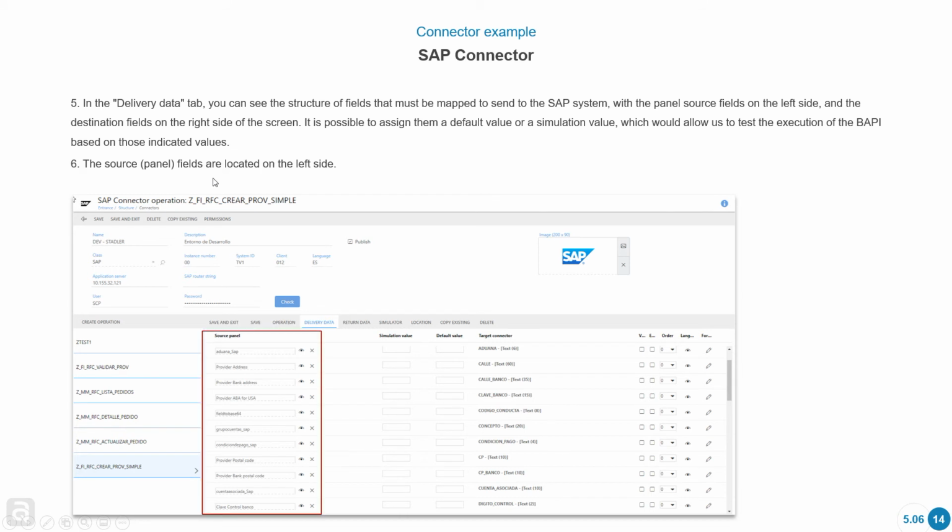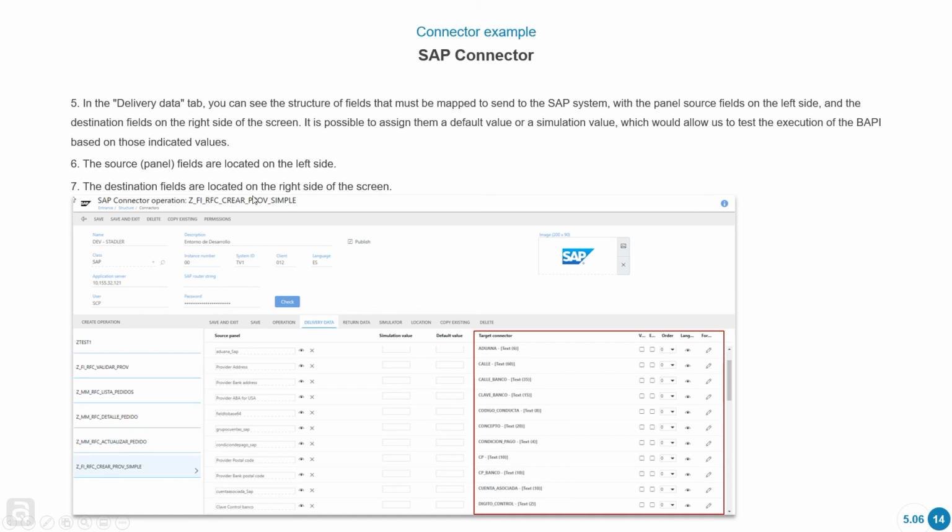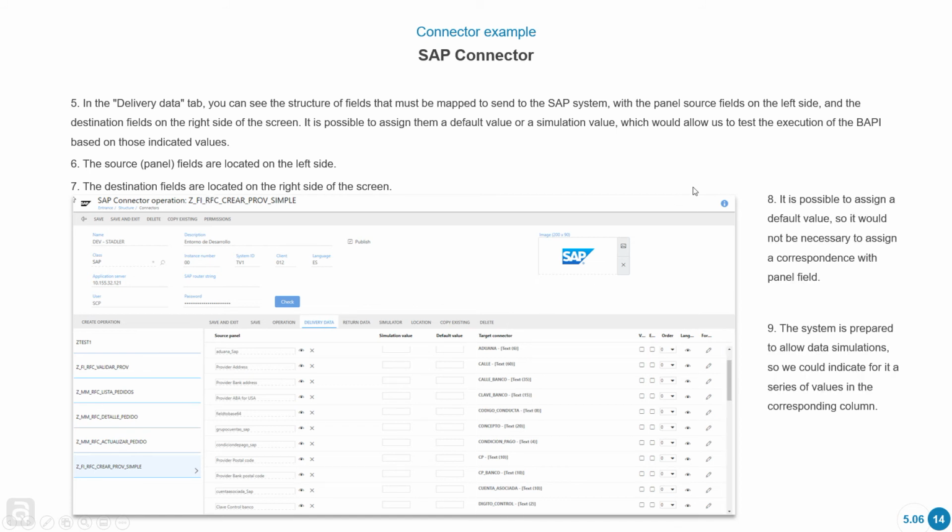The source fields are located on the left side. The destination fields are located on the right side of the screen. It is possible to assign a default value, so it would not be necessary to assign a correspondence with a panel field. The system is prepared to allow data simulations, so we could indicate for it a series of values in the corresponding column.